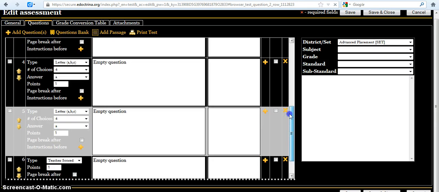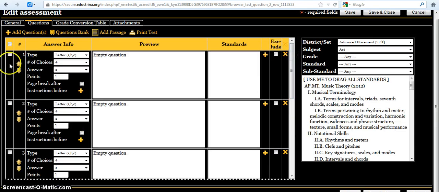There are a couple of different things to look at here. Number 1 is our answer info section. This is where our bubble sheets are created from. So you want to make sure that all of these things on the left-hand side are correct. What type of question it is, the number of choices, the answer, and the point value. You can change that either here on a brand new question, or you can change it by diving into the actual question. You can dive into the actual question by double-clicking on the empty question text, or by clicking this plus.